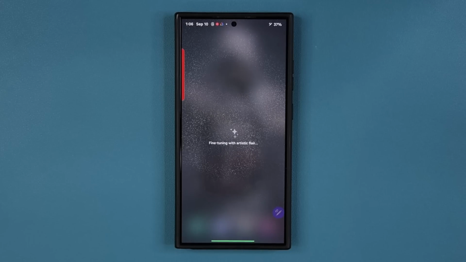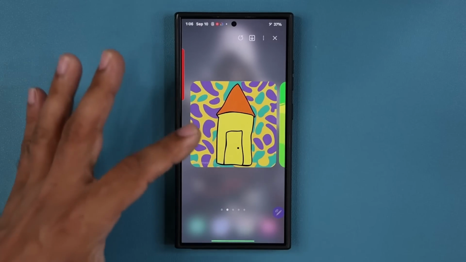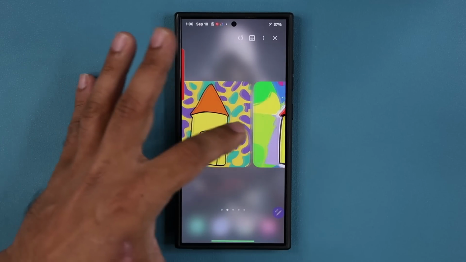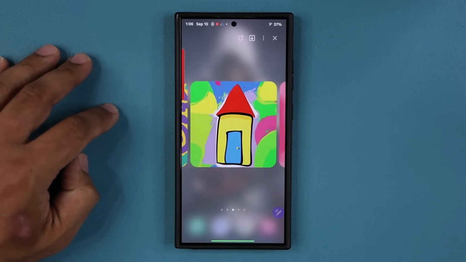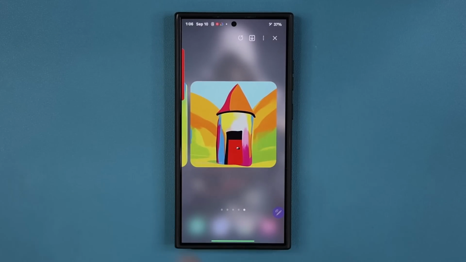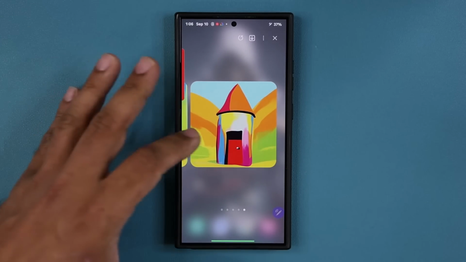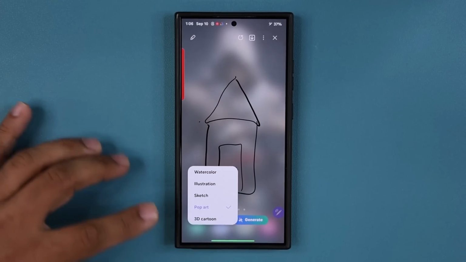Now the great thing about this feature is it doesn't exaggerate what you sketched. Okay, it doesn't transform it blindly. It retains the basic idea. Okay, so look at this. This is what I drew. And it retained that idea, and it just made it more fun. Okay, so the better you sketch, the better results you are going to get, but you're not required to do amazing art. You have other options like this.